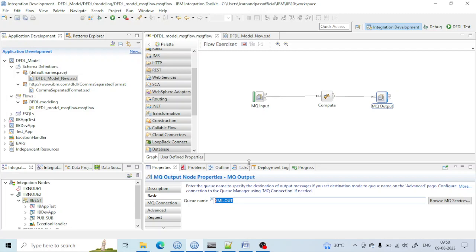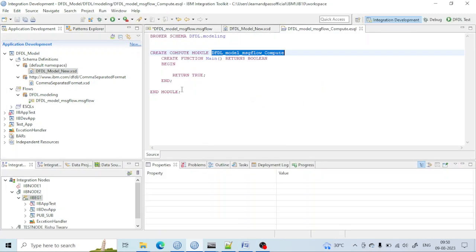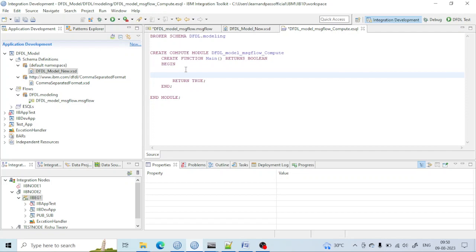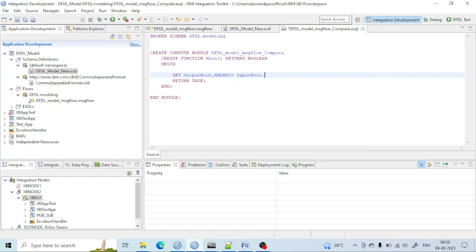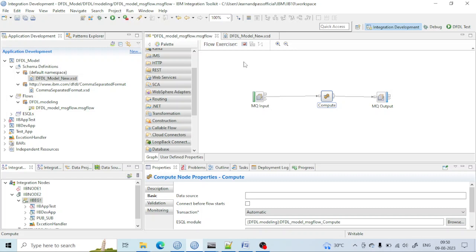In the output queue I have just written XML. Let me make some changes in the compute node. Basically, I am expecting some value in the XML format. So that's the reason I have to write output root dot XMLNSC. And we are taking the message from DFDL, so we have to take input root, and where the message format is kept, DFDL. So let me write it as DFDL. I will show this also. No need to worry. It is all done. Save it. Now looking good.